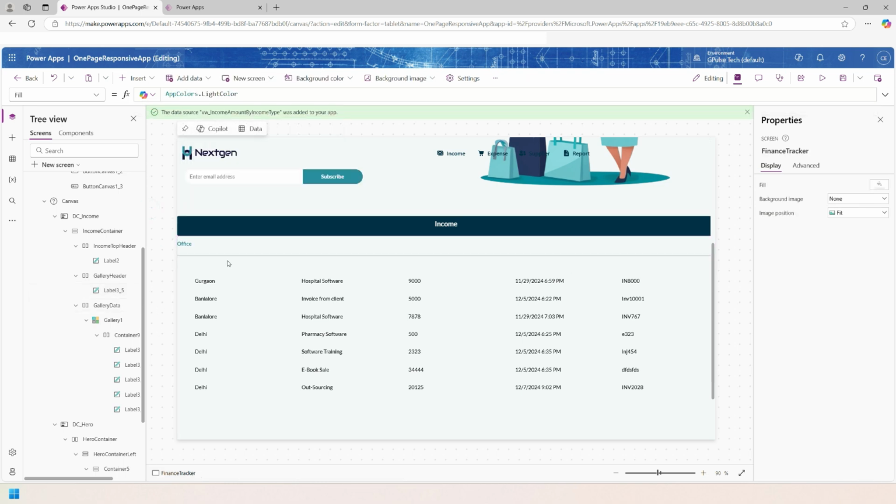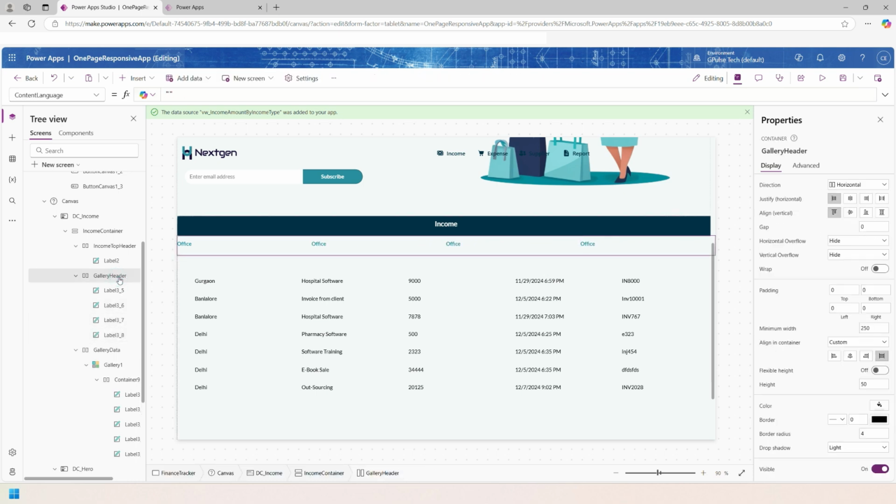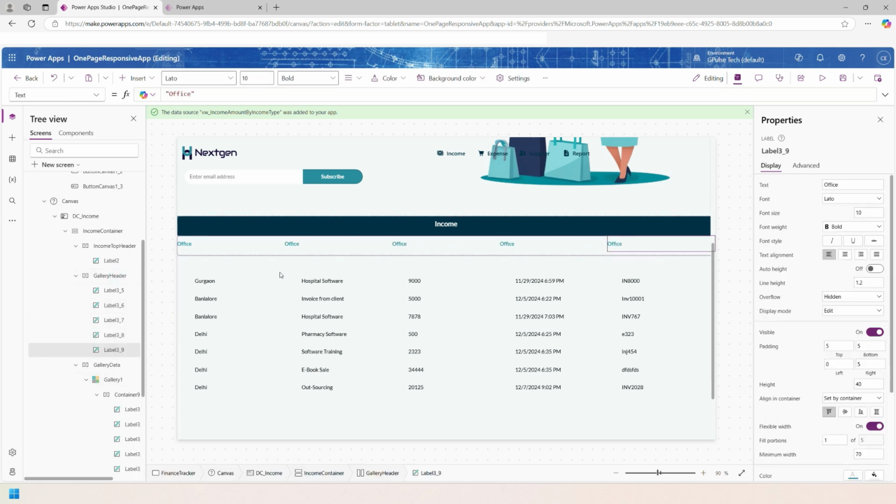So now I have to repeat this so that we can have a header for each column. This one is gallery header. So I'll copy this and paste it over here. I need one more. Okay, so this one is now 5. So here this one is office. This one I'll change to income source. This one is amount. This one is date, and this one is invoice number.